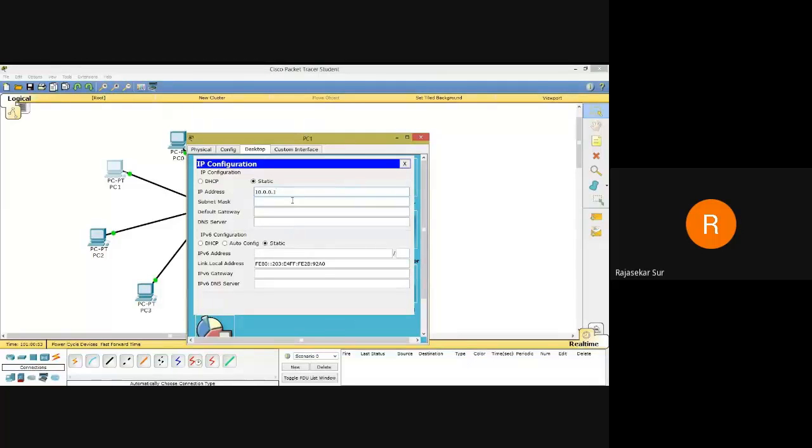What is going to happen? See, now there is a message coming: this address is already used in the network. 10.0.0.1 is already used in your network, so you cannot use it. You have to use some other IP address. Now I'm using 10.0.0.2. Let me click the subnet mask. Now it is accepted. So we fixed the IP address 10.0.0.2 for the second PC.